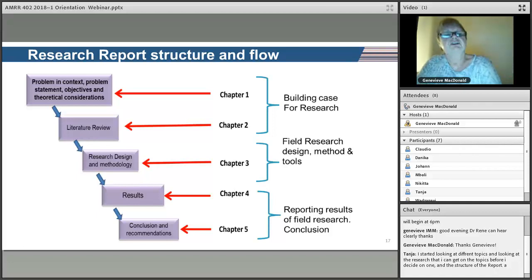So let us look at the research report structure and flow. It starts with chapter 1. Chapter 1 is the foundation. If you don't do chapter 1 properly, you can just as well leave the module, because the problem and context, the problem statement, the research objectives, all give you a scope and a focus to say, what literature will I be reading for chapter 2? What methods will I choose to actually do the research? Who will be my sample population? What tools will I use? So your research objectives absolutely guide you through the rest of the research.